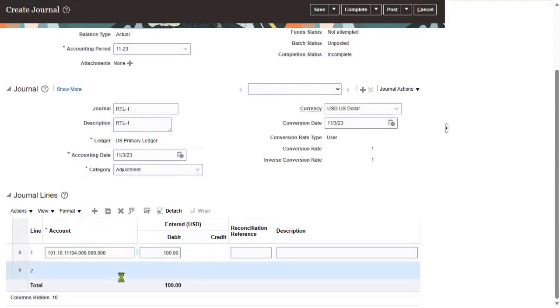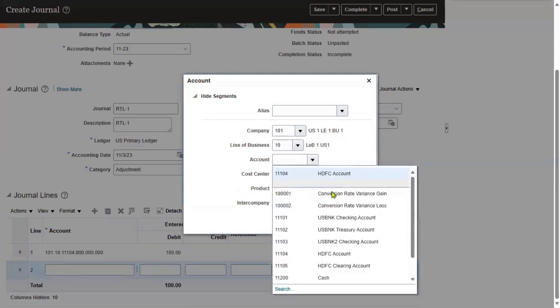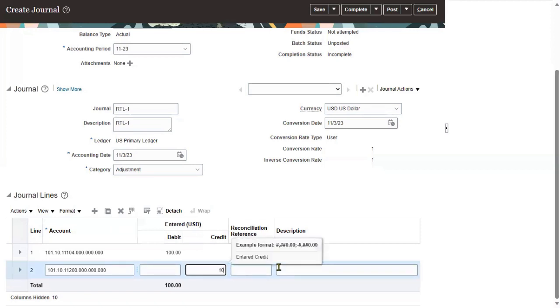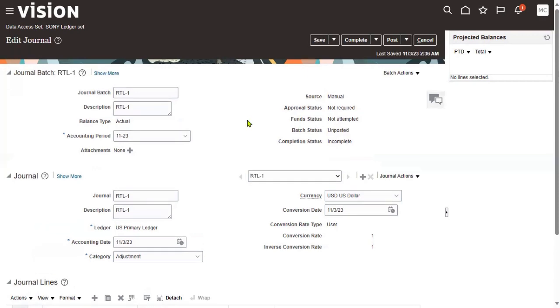$100. I'm going to enter here. Source manually we created journal. Approval is not required. Budget is not required. Directly we can go for post it. I'm not able to post.